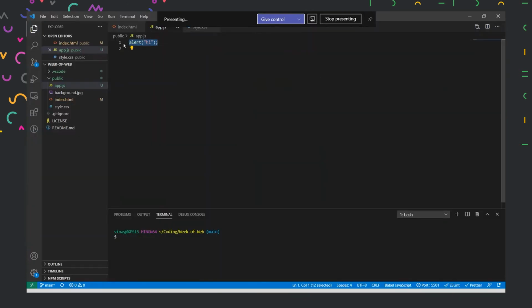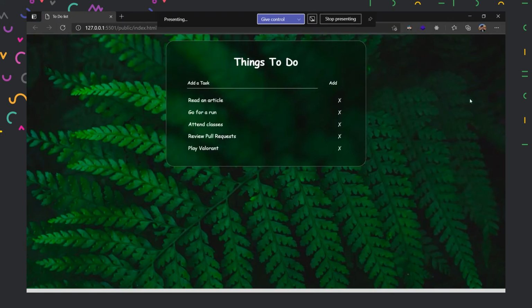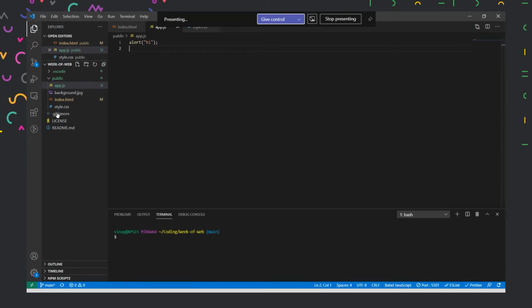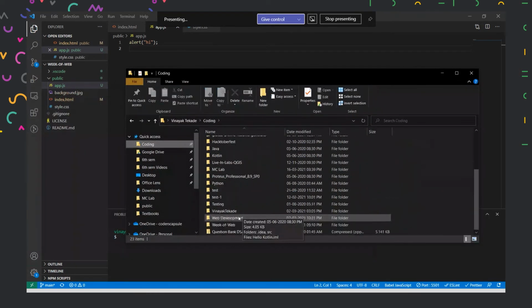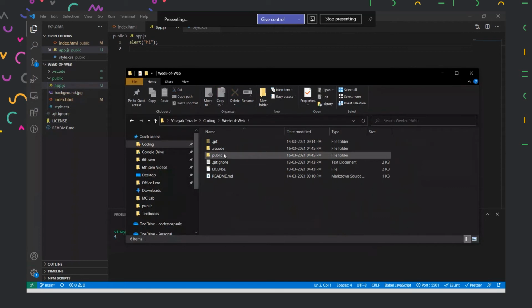Now that our JavaScript is linked properly, let us add some functionality to our website. The functionality we're talking about is to change the background. For that, we need the background first, right? So let us get some backgrounds in over here. I'll open this project in our Windows Explorer, and inside here, I have public written over here. I don't want all the images to be here.